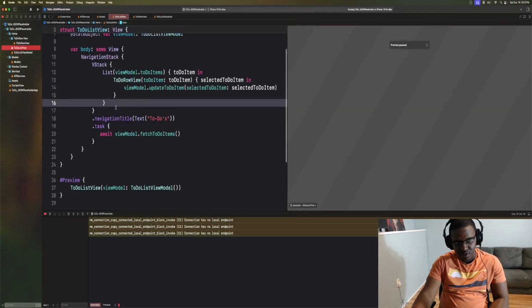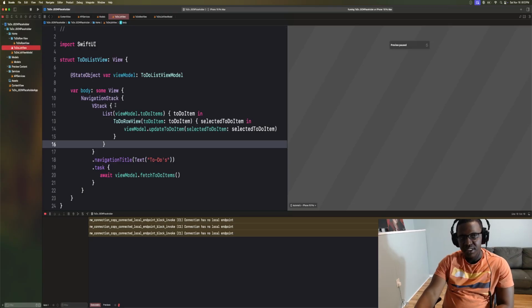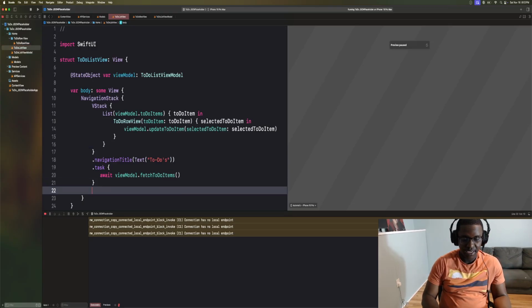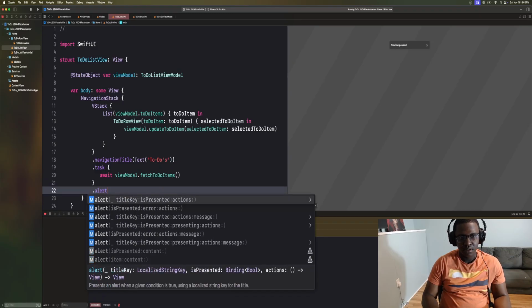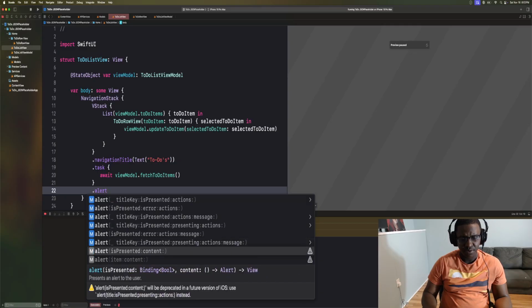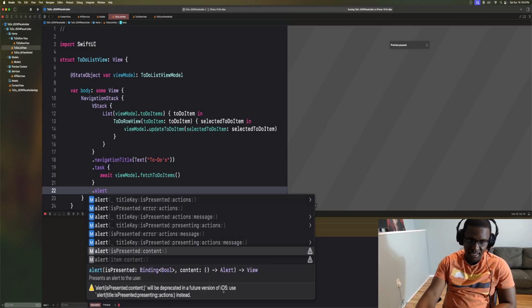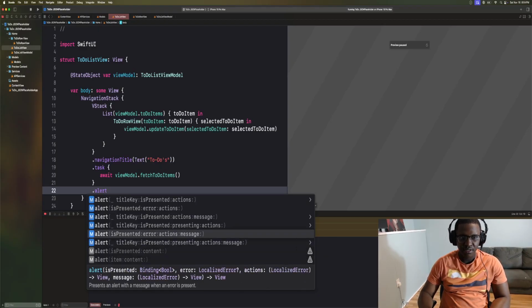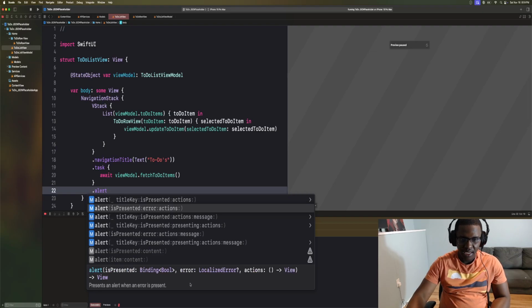Jump back to our to-do list view. And we need to add the ability for it to have alerts. So we'll do that by adding an alert modifier. Let's just go with a simple one, isPresented. Looks like they're about to deprecate it, even though this is the sleekest, easiest to use. But the other one, like I was mentioning, is this error case here, where you can add a localized error type. Oh, you can actually map it to it. Could try that next time.